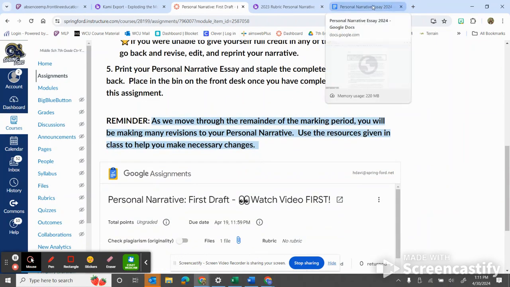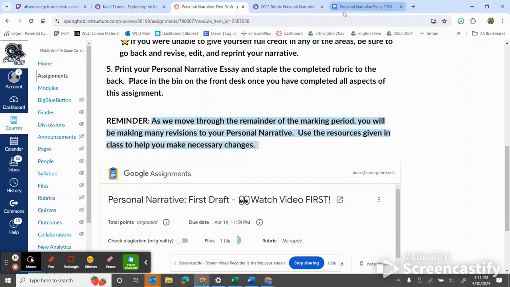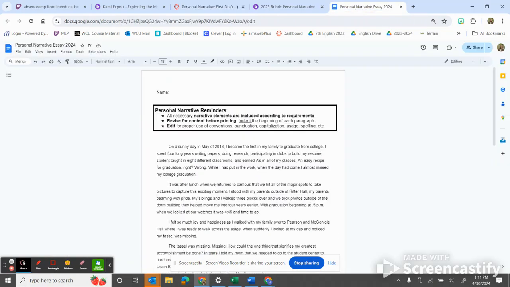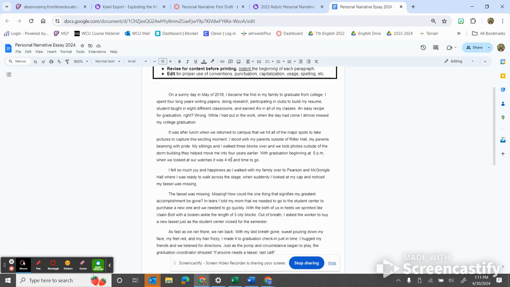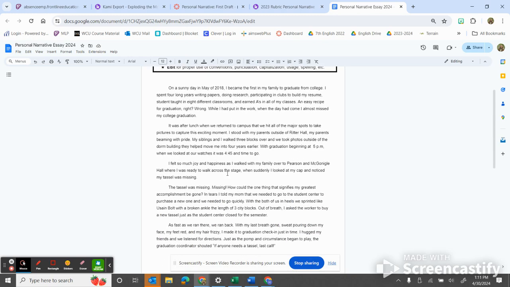This is a document that we're going to constantly come back to throughout the marking period. Okay, so it's the same prompt. Make sure that you have all necessary narrative elements that are included in the requirements. Now it says revise for content before printing. This is just the basics for right now. And then we're going to add to this as we go. Okay, so I'm going to read my personal narrative. This is just a good start. We're going to add in dialogue, show, don't tell. I'm going to highlight specific elements of that. But this is ultimately what you should have at the end of the class period today.